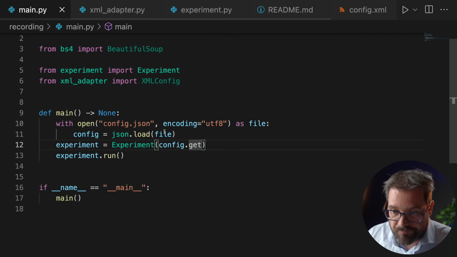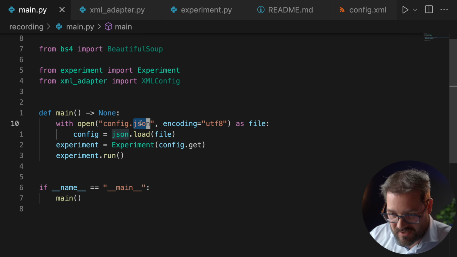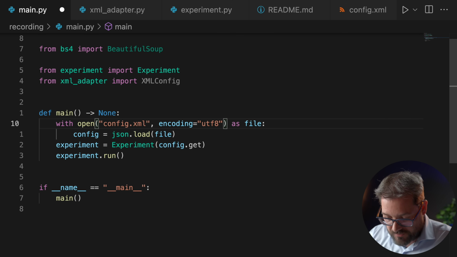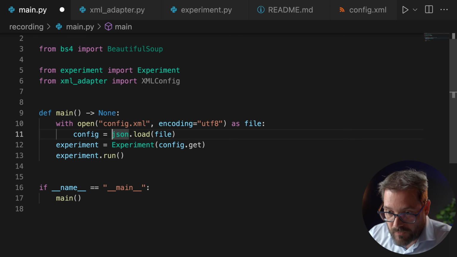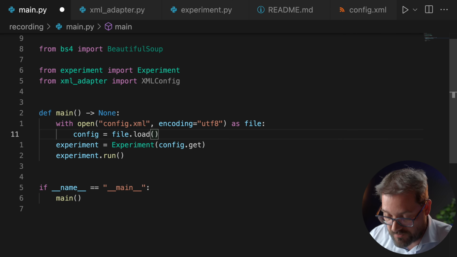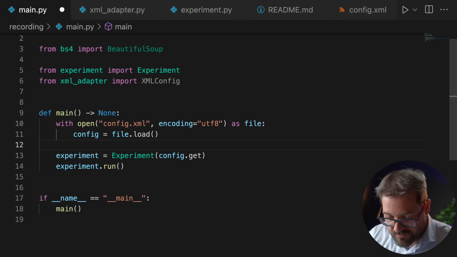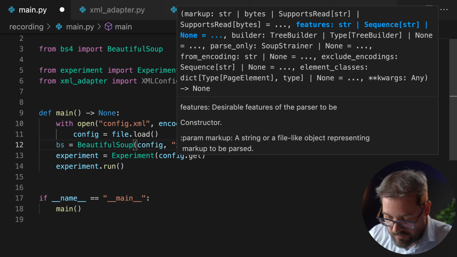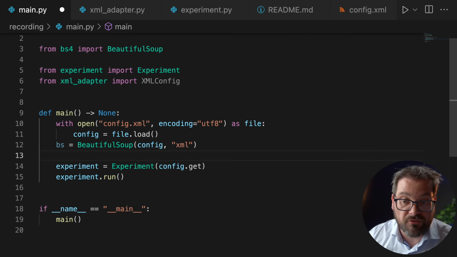Now in the main file, let's change this again. So I have my config.xml and config, that's going to be file.load. There we go. And now we can create the experiment and we need to supply the function. So now we can create the Beautiful Soup instance. BeautifulSoup of config XML. There we go. That's our Beautiful Soup instance.